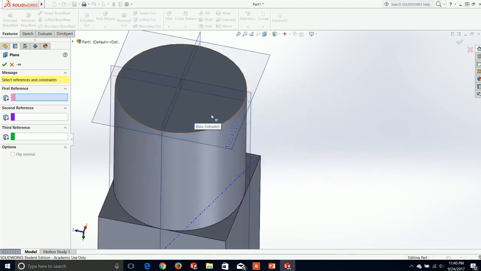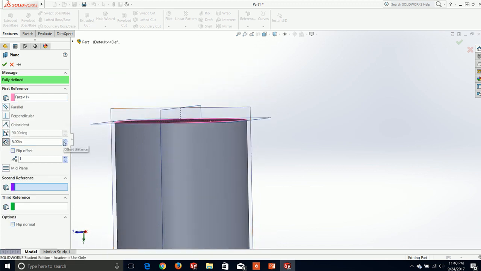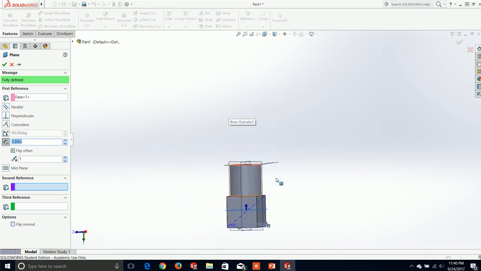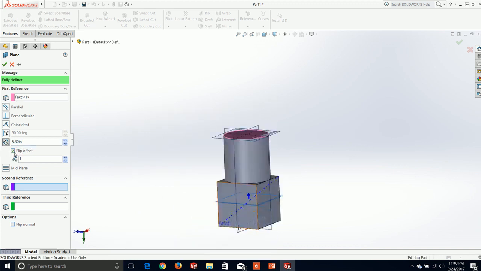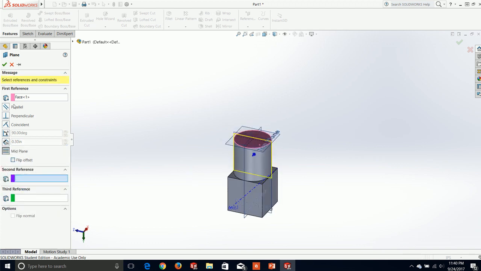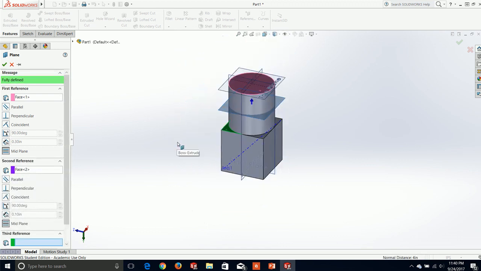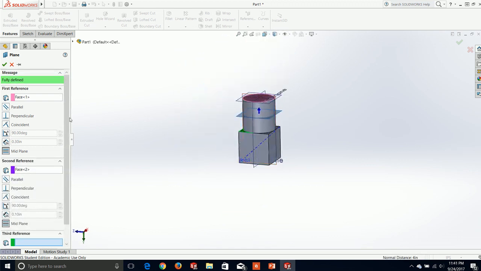If I were to select this flat surface, I can go ahead and create a plane right off of that, and I can offset it as far as I want. Where is it? Oh, it's down there. So flip, offset, and there we go. And I can offset it off of that plane right there. I also know how to go mid plane. If I select mid plane, I have to give it another reference. It's asking for another one, so I can click on this surface right here, and now I've got my mid plane. I've got a fully defined plane.